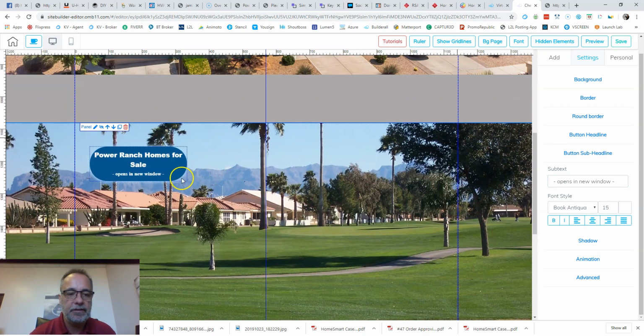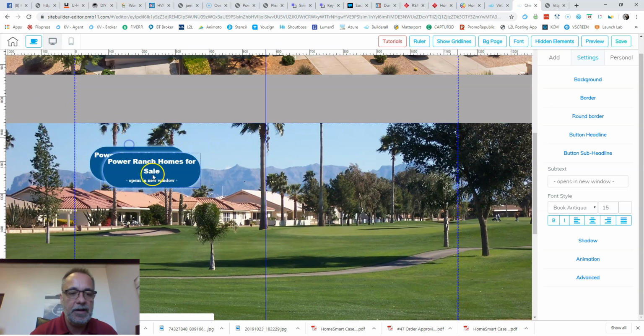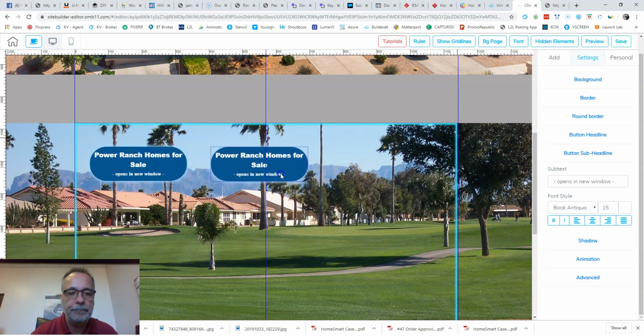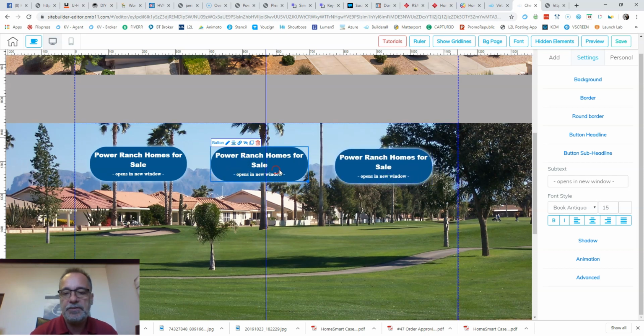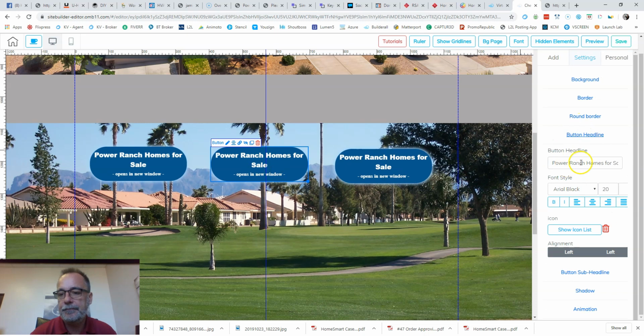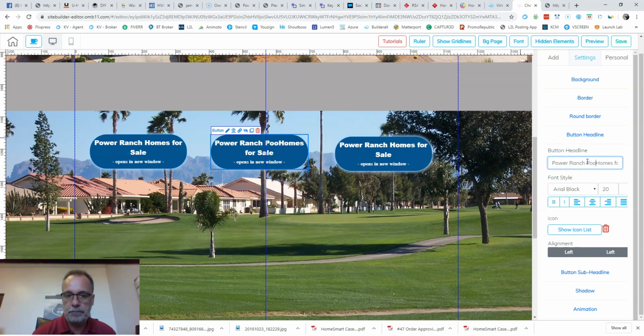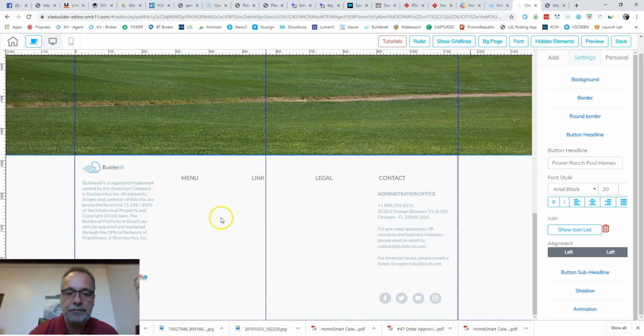So that works. Then if I want to just use the same size button, all I do is I go like that. Go like this. And then I just go on each button and change the text. Cool, right? Then the footer. I think you guys got it.